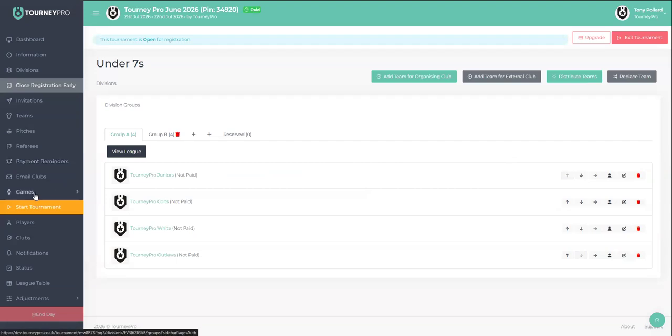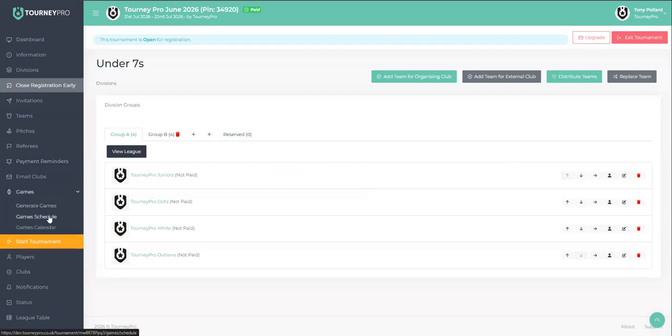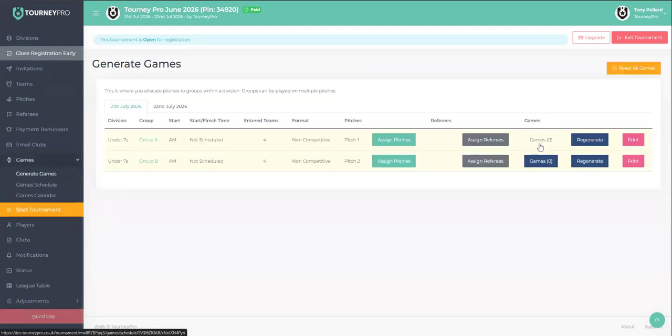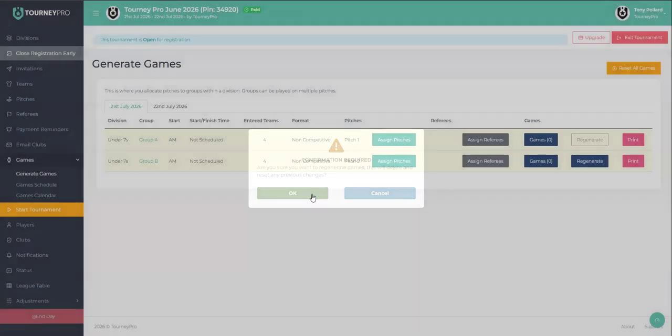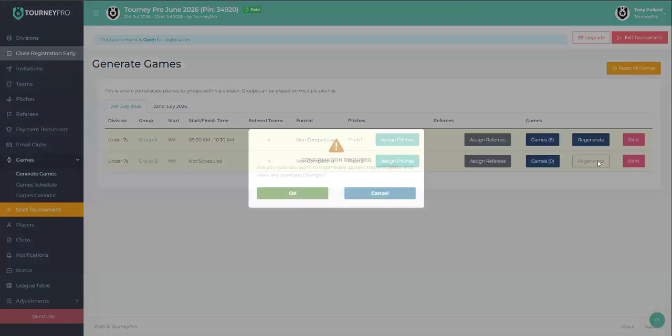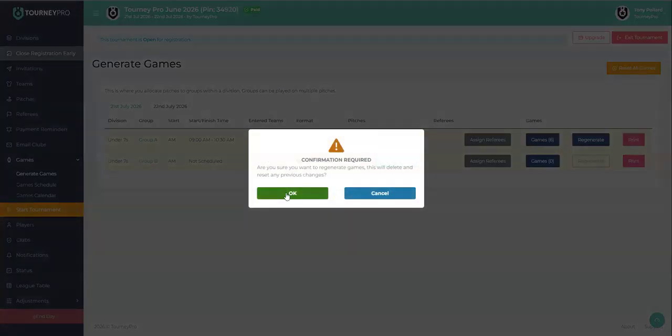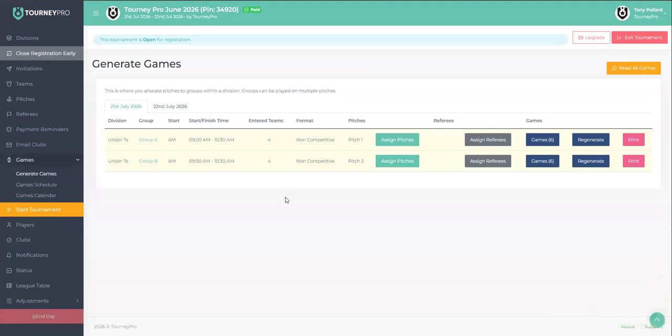If we clicked on the regenerate games button, it would literally take you back to the screen you're on, which is this one. You can now see that all the games have disappeared. Now we would need to regenerate the games. So we just click regenerate, and we click regenerate on this one as well. That's it. That's how you generate games.